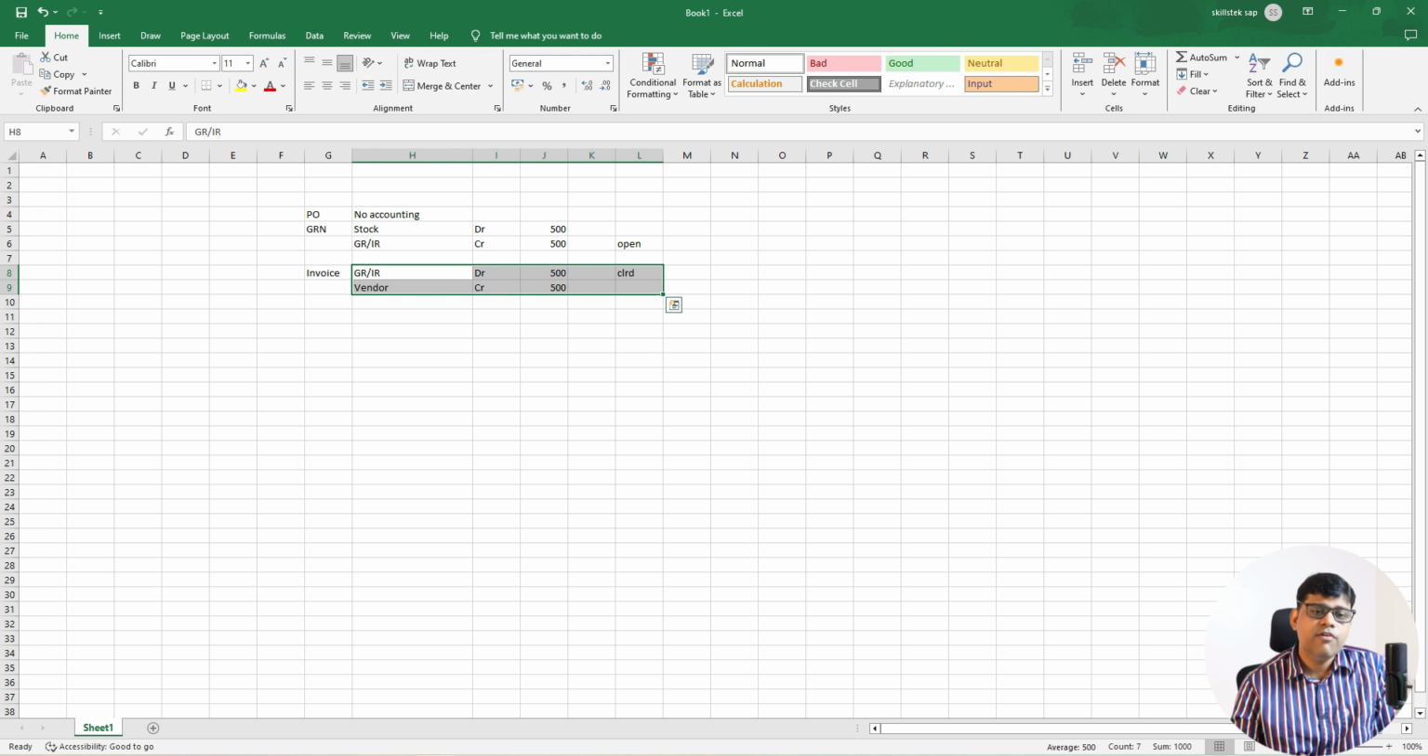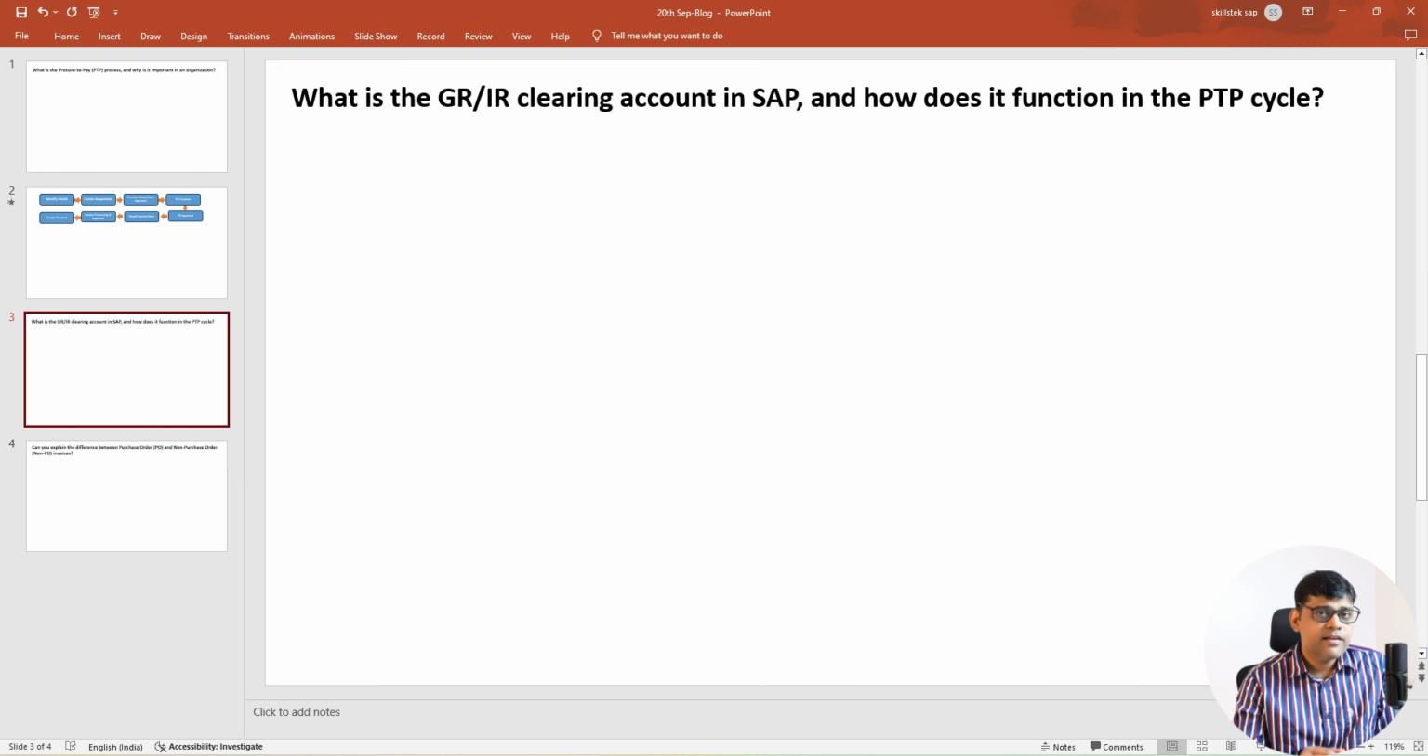But general question: what is the GRIR clearing account? The GRIR clearing account is a clearing account which is credited once we receive the inventory, and it is debited once we process the invoice. That is our second question.